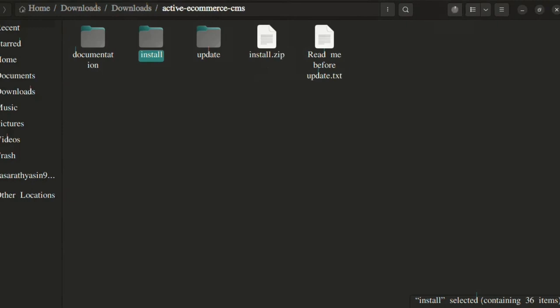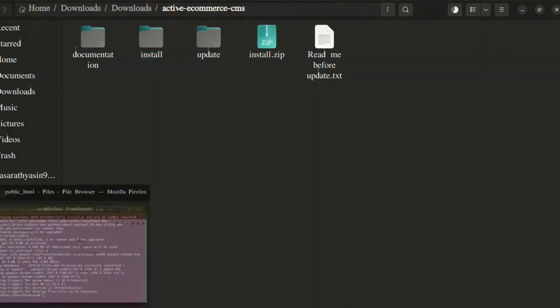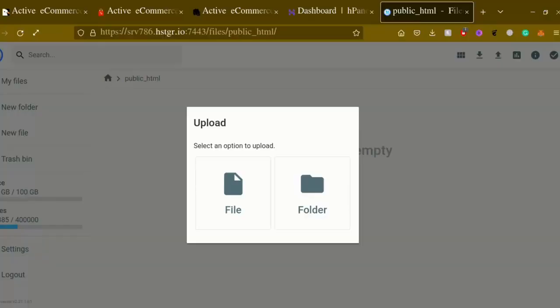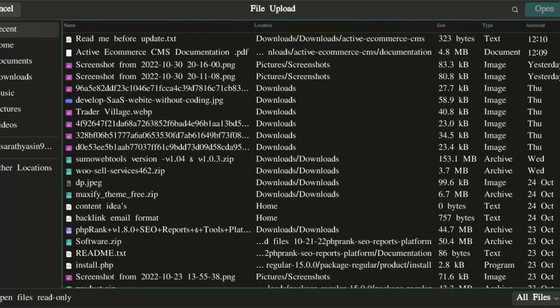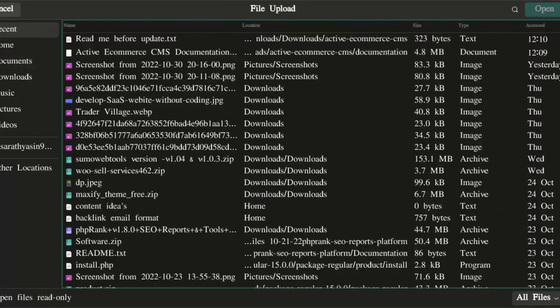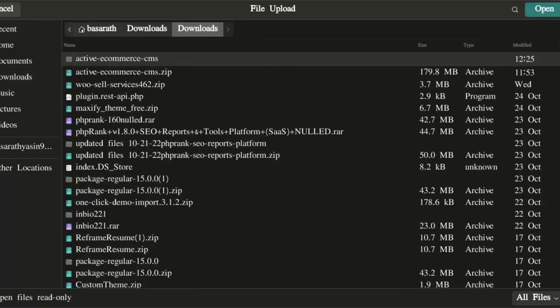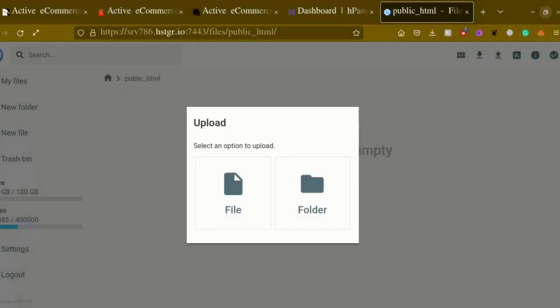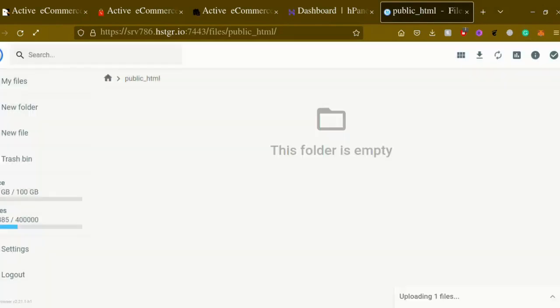After creating a zip file, you just go back to your cPanel or hPanel and click on Files. And find your zip file in this folder. Go to Downloads, Active E Commerce, and install.zip. Just open it. And wait while the file is uploading.